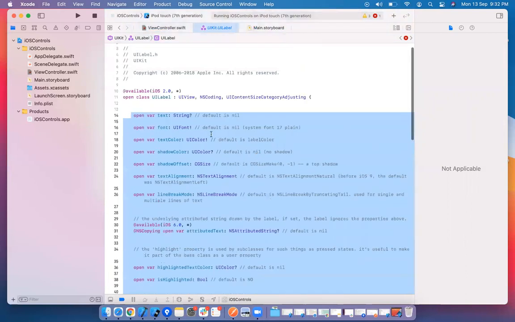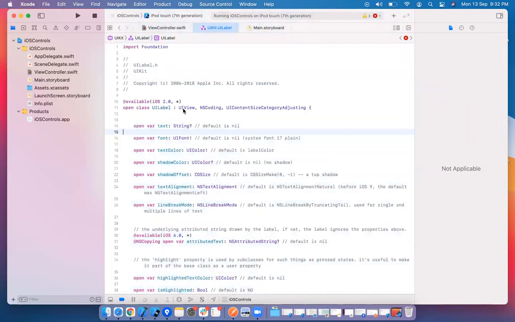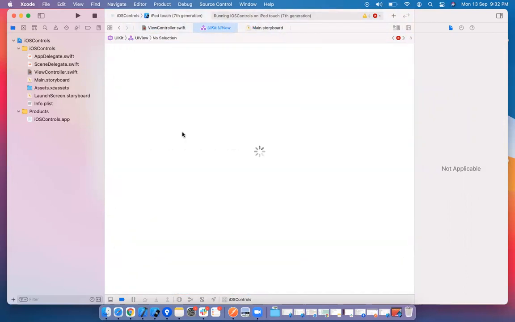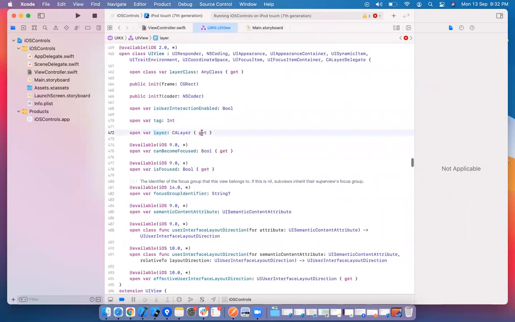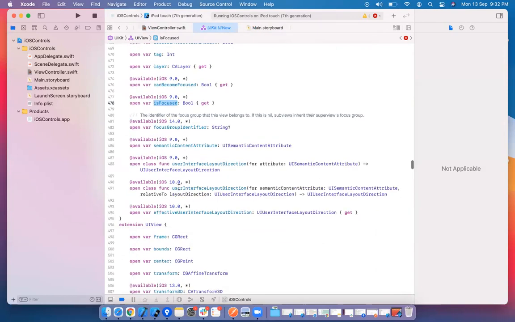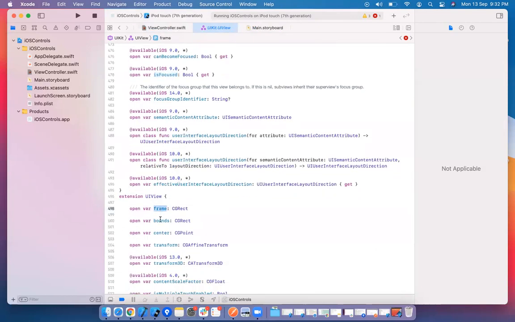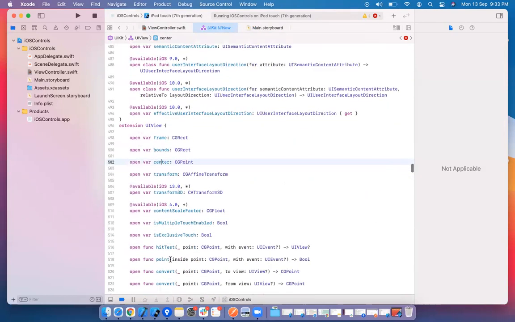Along with these, we also have additional properties which came from the superclass, that is UIView. Here we can set a tag, you can set the layer, you can access the layer. It is only get access. You can set the tag, you can read the tag. User interaction enabled, you can set and get. Is focused, and we have frame, bounds, center, transform. These are the variety of properties which are available in the superclass.